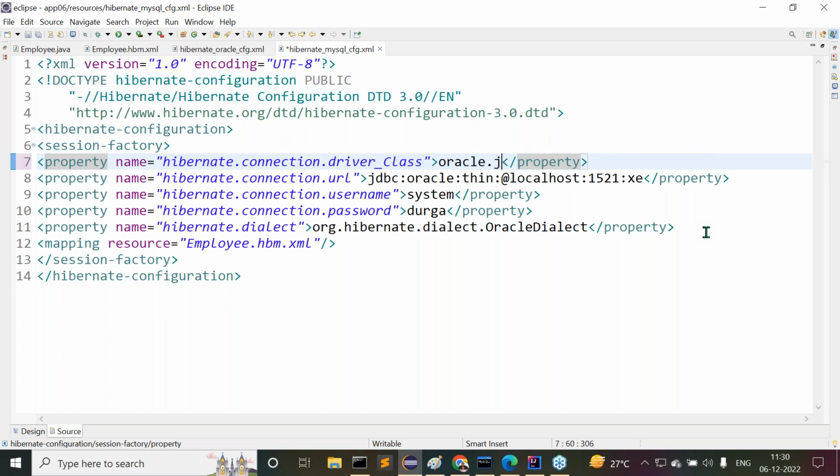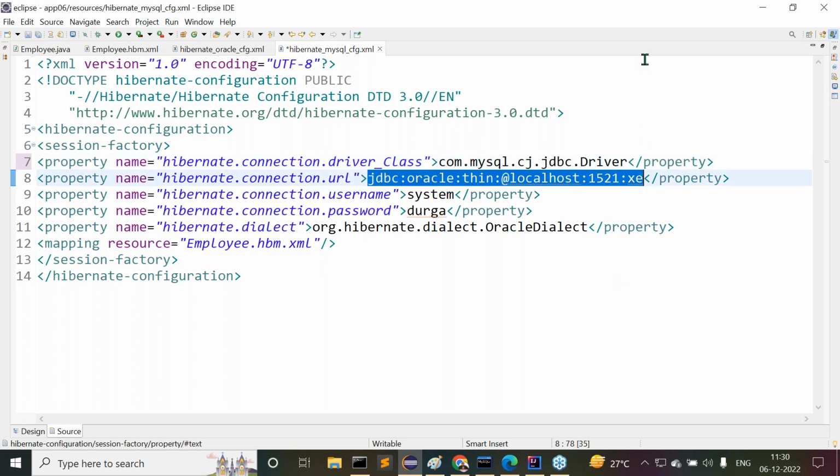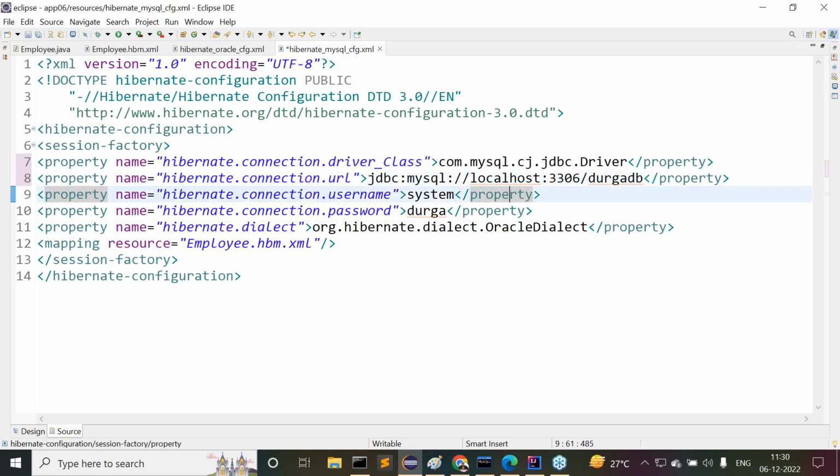Now here we can understand the driver class is com.mysql.cj.jdbc.Driver. Now the URL should be jdbc:mysql://localhost:3306/durgadb. Okay. The database username is root, and the database password is root.